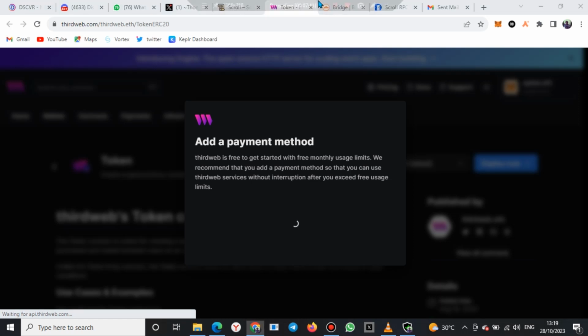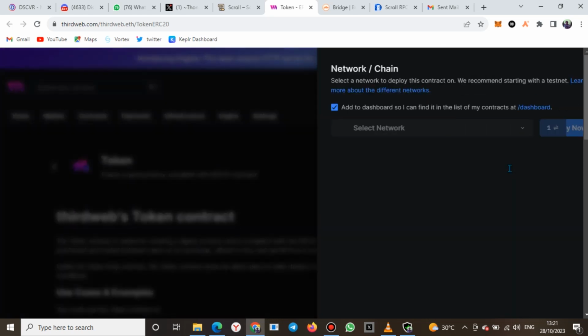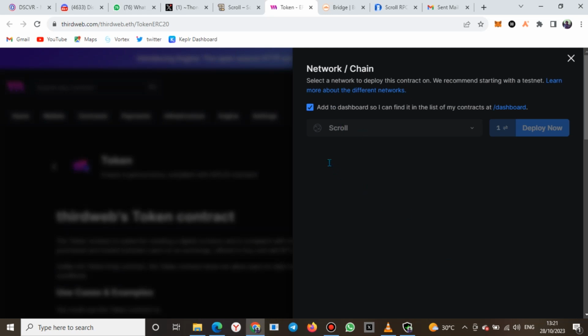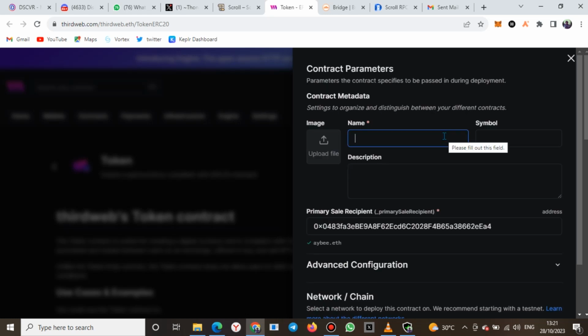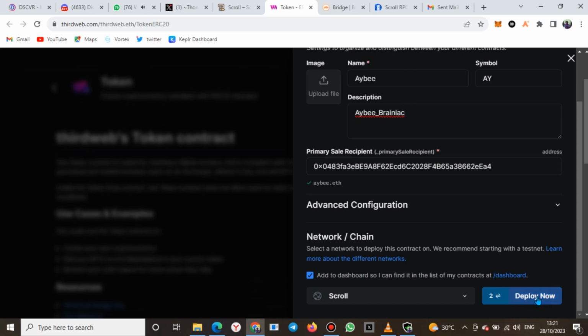Watch and see. Don't mind my PC, it's slowing down a bit, so just hold on. So all you just need to do is click, I'll do it later. I'll do this later. Then click on deploy now. After clicking on deploy now, just put the name of your choice. Symbol. Description. Go down and just click. That's all you need to do at the moment.